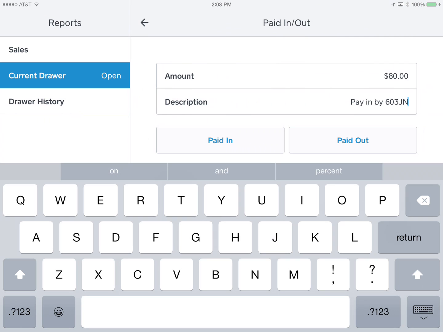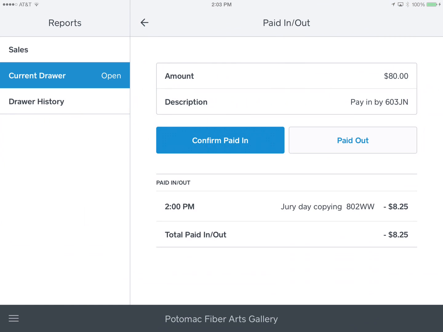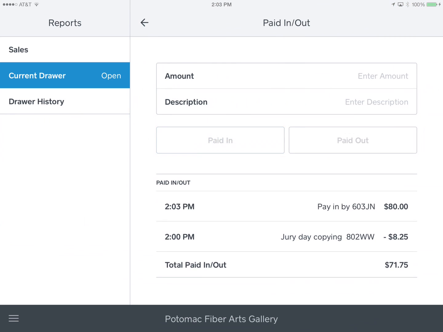If you wanted to say low on cash or something, I think that'll be obvious from the timing of these things, from the refunds and all that. But you just need to make sure you're saying who is paying the money in, because there really will be no paper trail of this, and the treasurer will need to reimburse you. So you're creating a paper trail by writing the description here. And I'm going to hit paid in, confirm paid in.